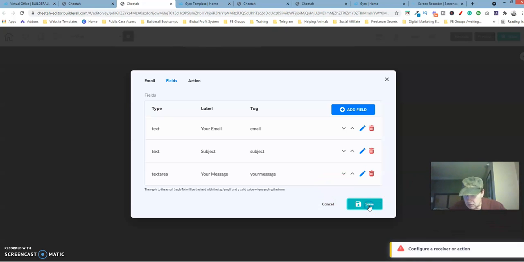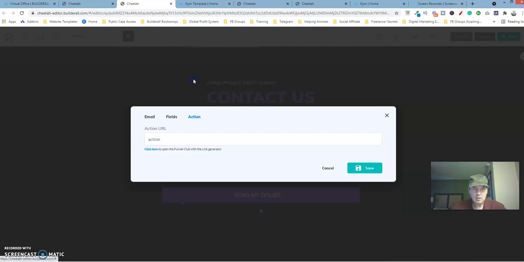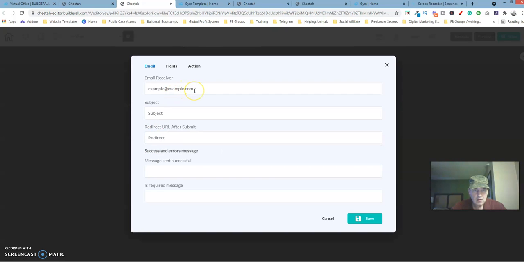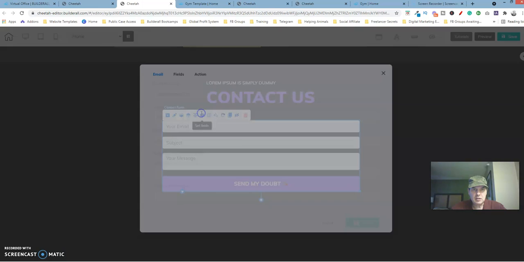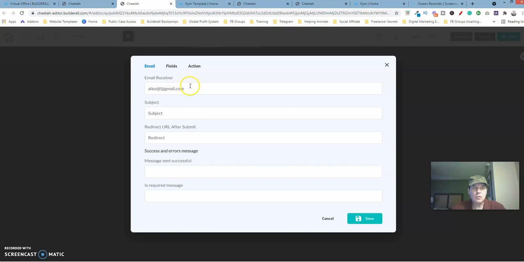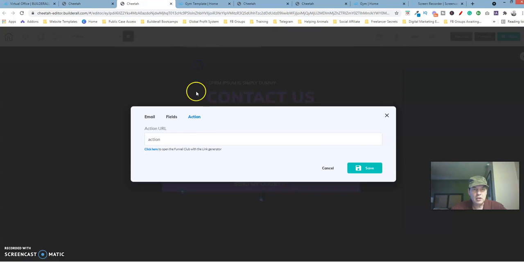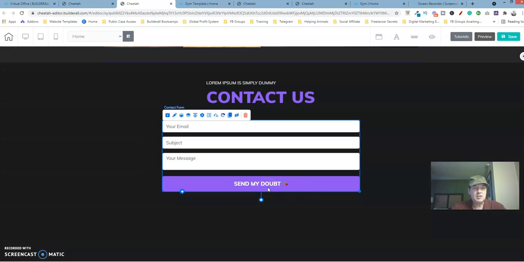Okay, let's see what that message says. Okay, the reason why I was getting that error message is because in order to fill out this field, you need to at least have an email receiver. Now I just put in a bogus email address, or you need to put in an action. So whenever they click this button, it needs to go somewhere. So that was just that.